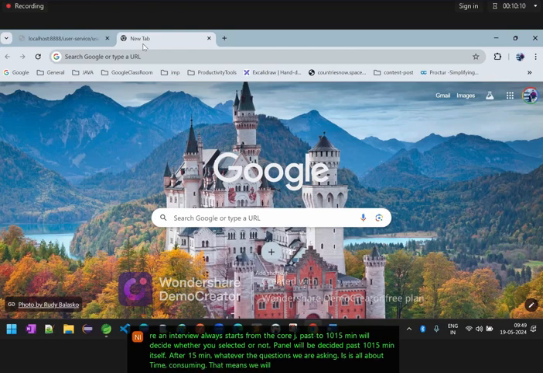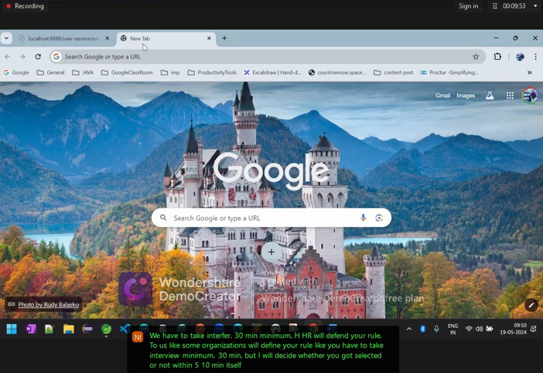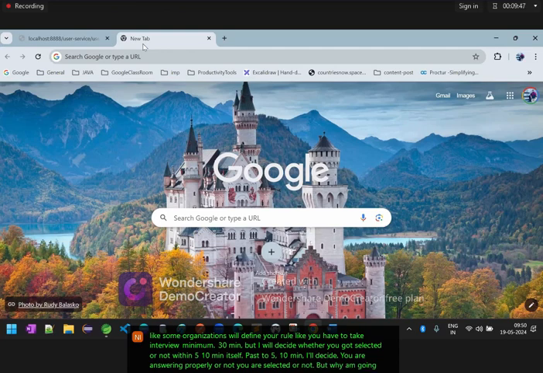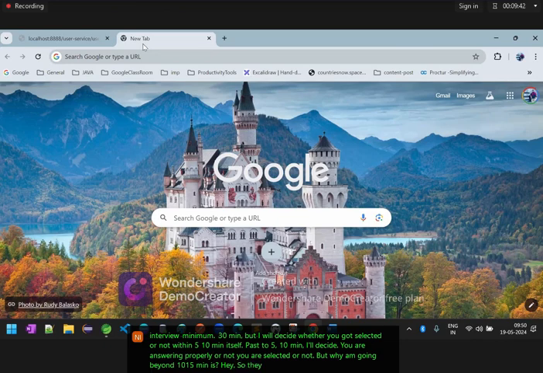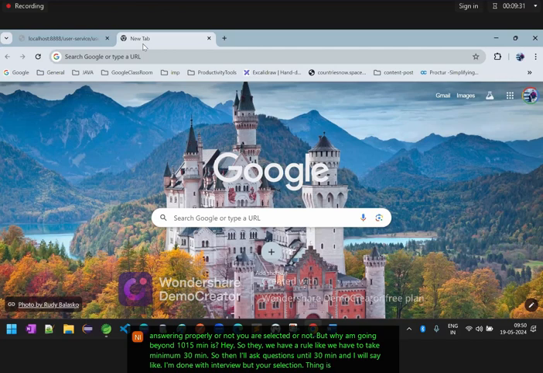That means we will have a rule, something like that. We have to take the interview for 30 minutes minimum. HR will define a rule for us, like some organizations define a rule that you have to take an interview for a minimum of 30 minutes. But I will decide whether you got selected or not within 5-10 minutes itself. In the first 5-10 minutes, I will decide whether you are answering properly or not, whether you are selected or not. But why I go beyond 10-15 minutes is, again, I have to satisfy the HR team. So we have a rule that we have to take a minimum of 30 minutes. So I will ask questions until 30 minutes and then I will say I'm done with the interview. But your selection is done in the initial 5-10 minutes itself.